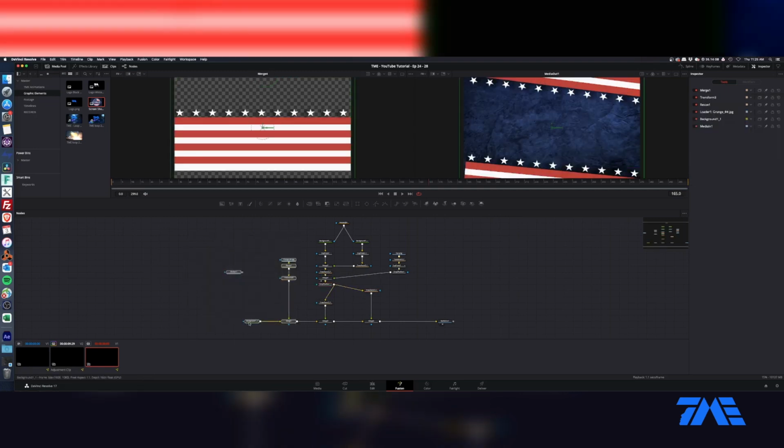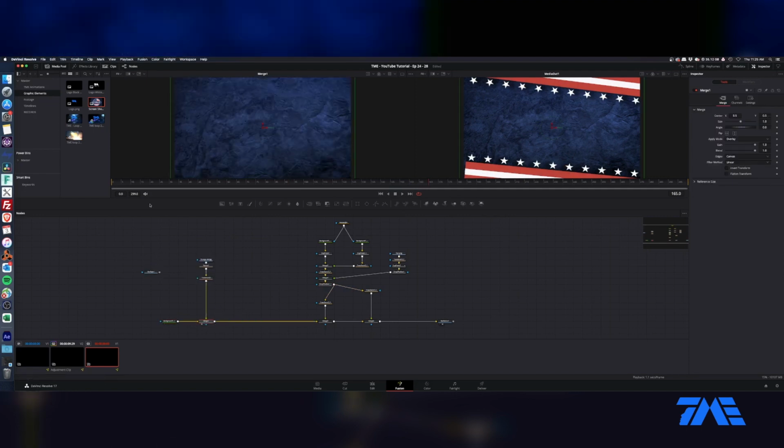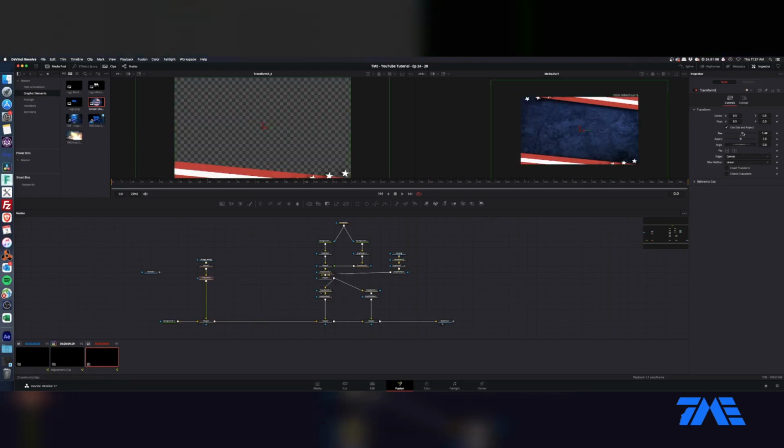Okay, next thing we're gonna do, slide these on over. This is our background, correct? Let's go ahead and put some animation on that background. So that's what this transform node is doing. Let's go ahead and zoom in on the background and give it some tilt, give it some angle.